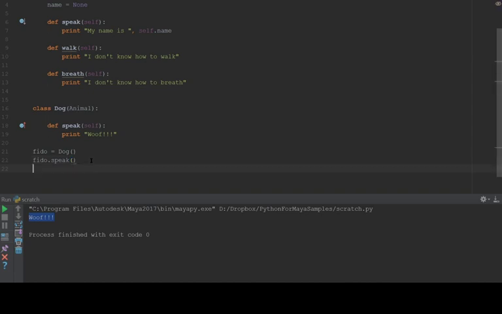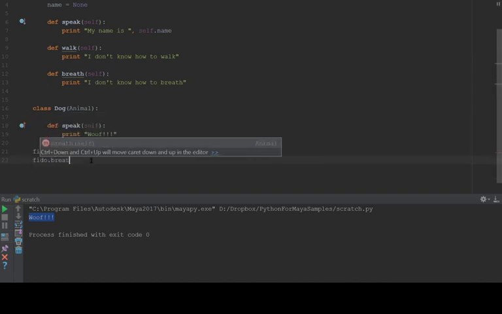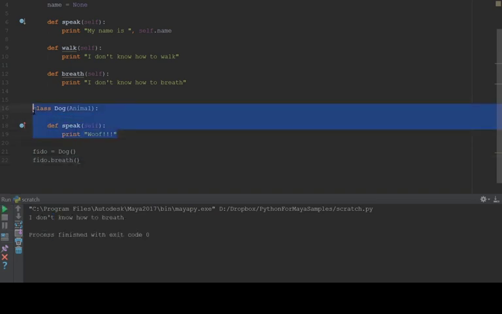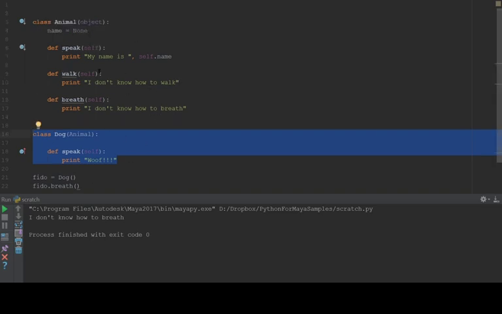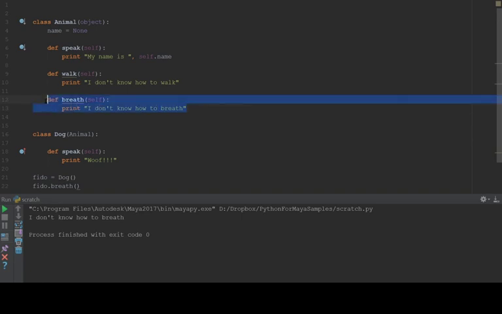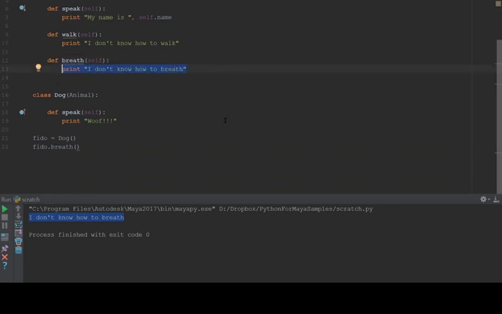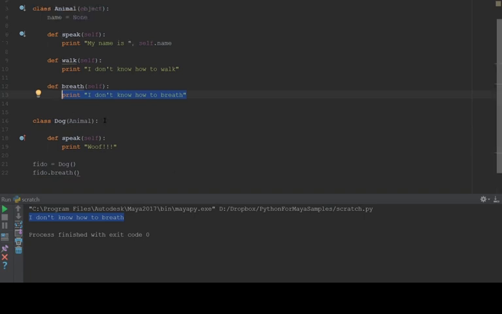But if I now say Fido.breathe, even though we haven't defined the breathe method for dog, it's going to inherit those traits from animal. In this case, we define breathe up here, and you can see that it says I don't know how to breathe down here, just the same as it says I don't know how to breathe up here. This is because dog inherits every single trait from the animal object. And this is because we define animal as the base for dog.